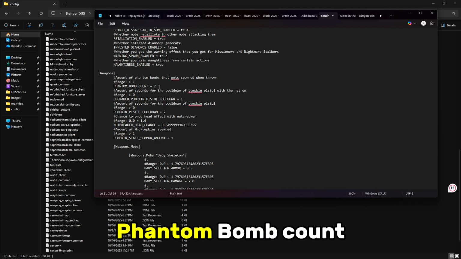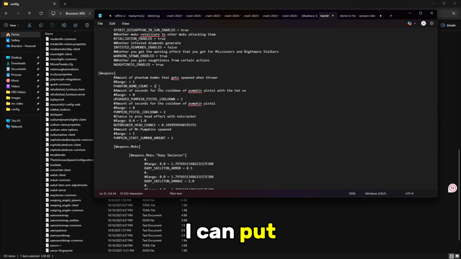So for example, phantom bomb count is set to 2 currently, and it says I can put it at a range of anything greater than 1. I don't think 2 phantom bombs are enough. I'm going to set it to 4. Now there will be 4 phantom bombs that get spawned when they are thrown. That's it. That's all there is to configs.